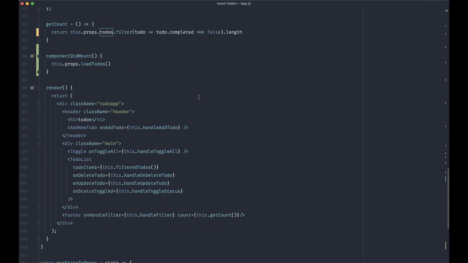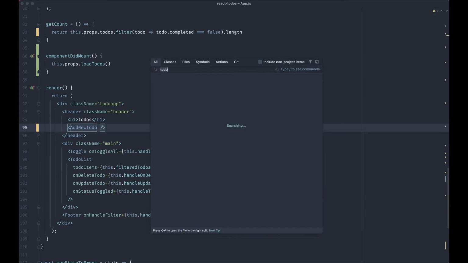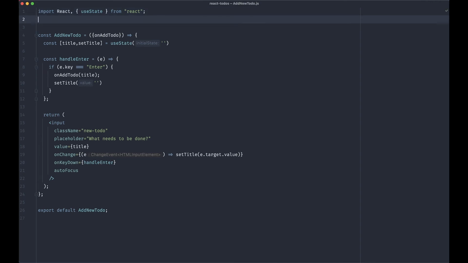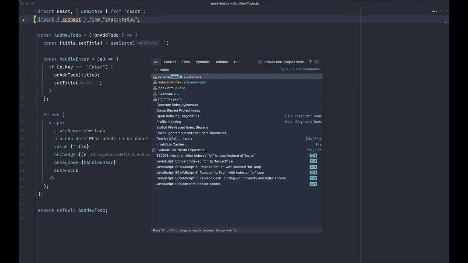Let's now target this add new to-do. What was happening here? Well, we had this form, add new to-do, and then we were just passing a function here as a prop. So I'm just going to remove that. Okay, and let's go to add new to-do. The first thing I'm going to do is import connect from React Redux. Okay, we are going to create an action as well, so let's just go there.